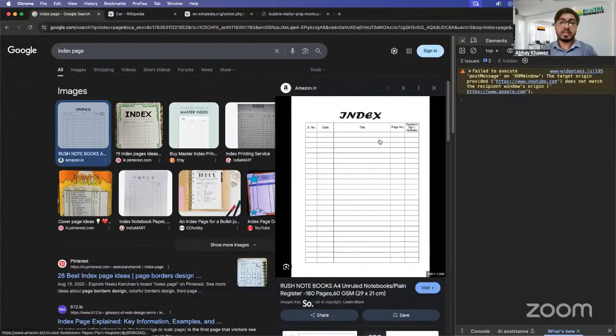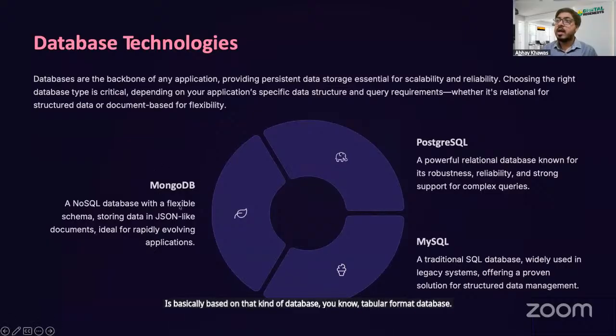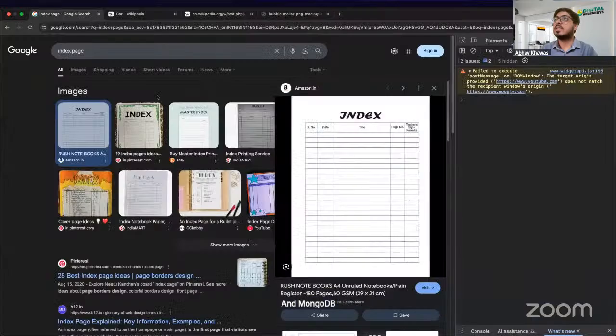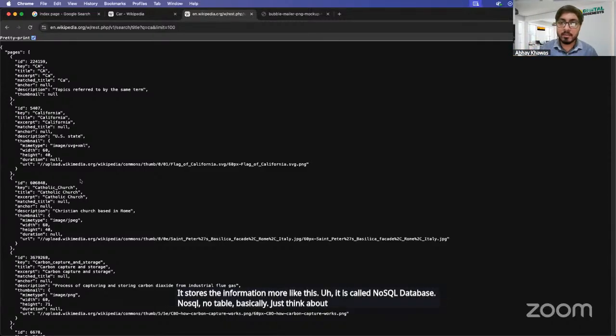So now the first two databases, Postgres and MySQL, are basically based on that kind of tabular format database. And MongoDB is more like this. It stores the information more like this. It is called a NoSQL database. NoSQL, no table basically. Just think about it as a no-table database. Okay, so that's the difference.